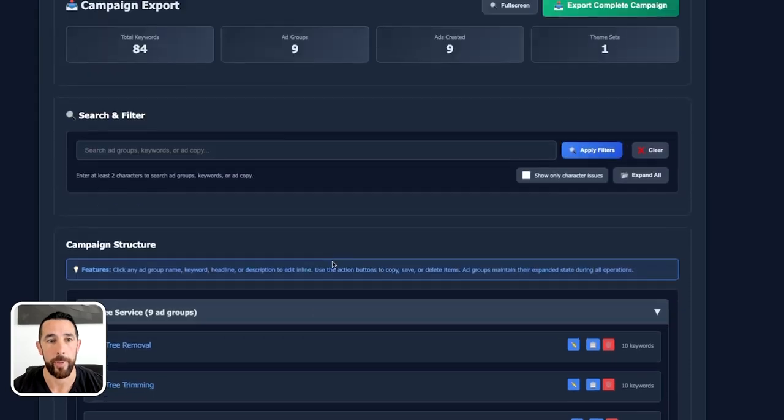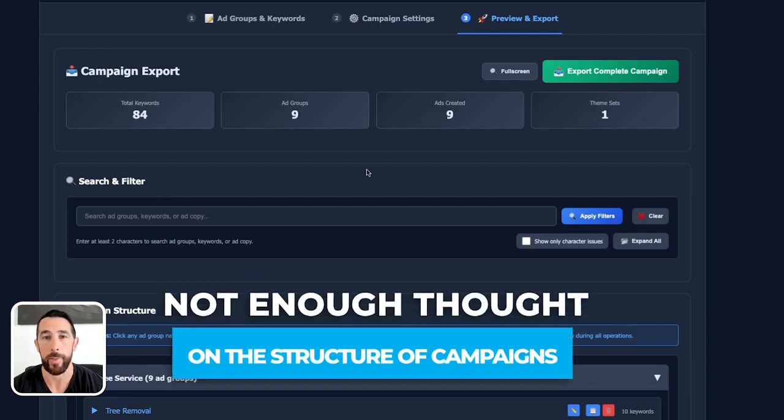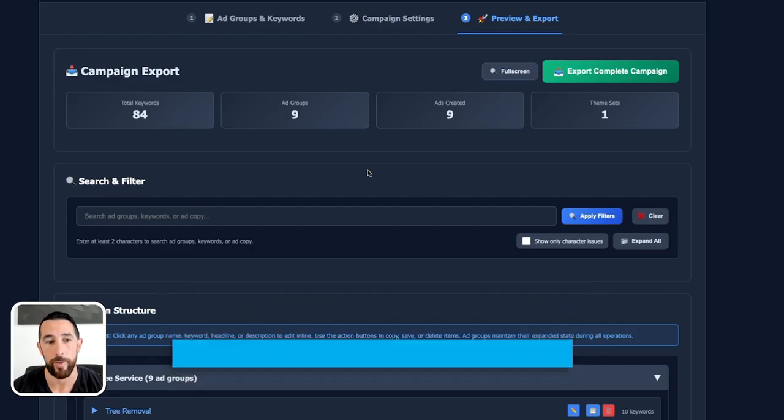And if you're worried about the perfect way to build things out, if you're happy with the way things are going, keep doing it. That's great. I'm just sharing what we're doing and why, because I do feel like a lot of people don't put enough thought into the structure of their campaigns, and they focus on trying to optimize.